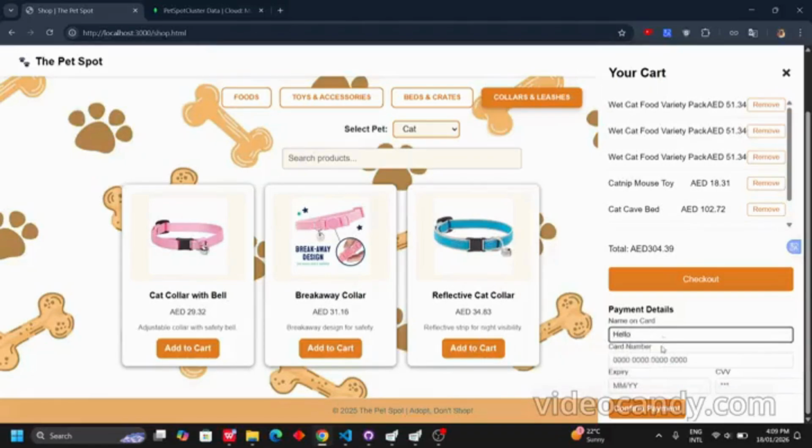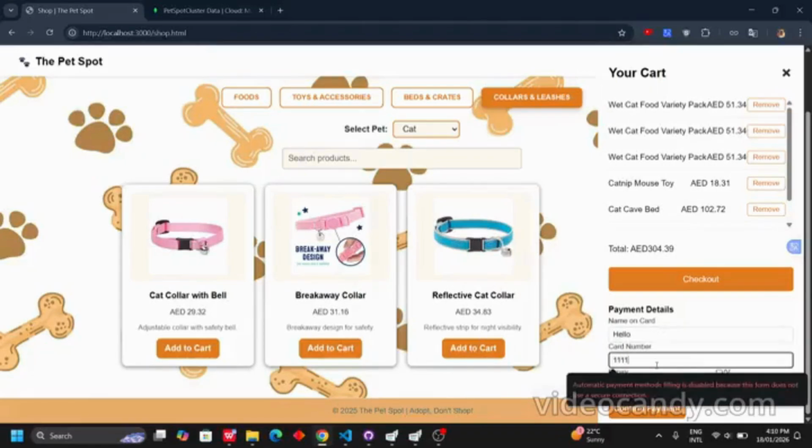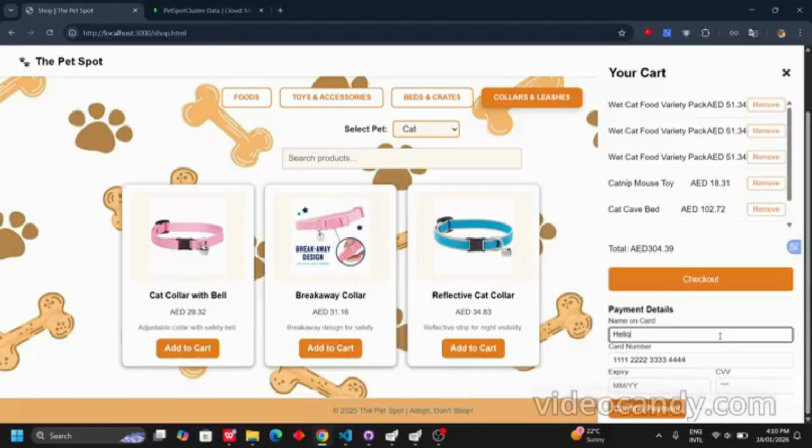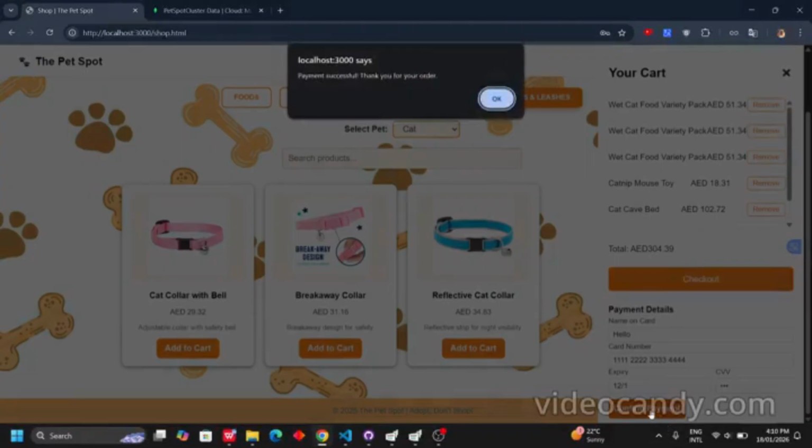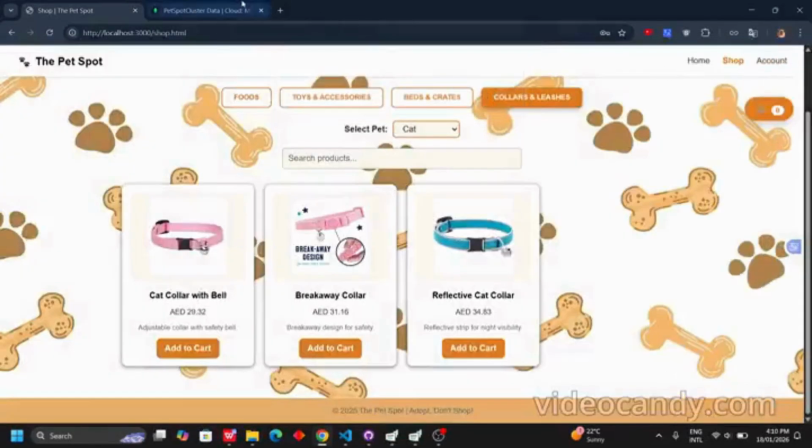So I'm just gonna say hello. That's my bank card. This is my card number. There you go. This is the expiration date of my card. Say just like that. And for my code, that. And you can just click confirm payment. And this shows here, payment successful. Thank you for your order.